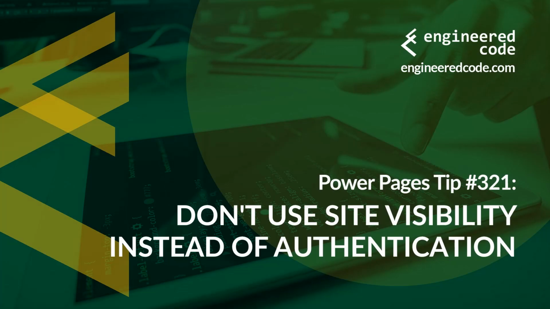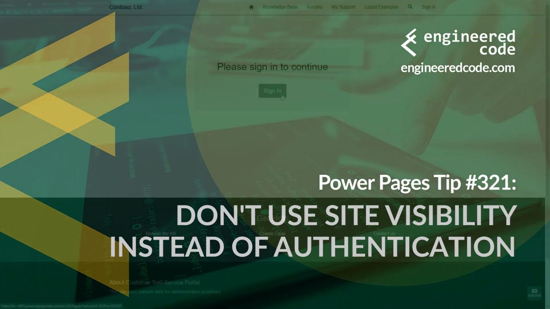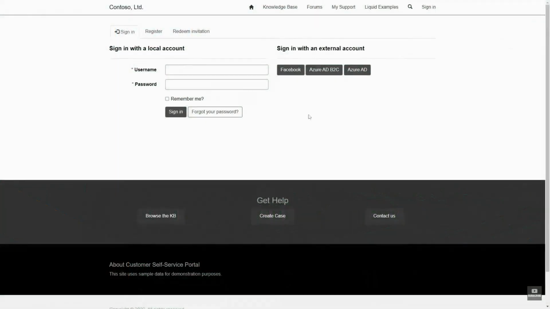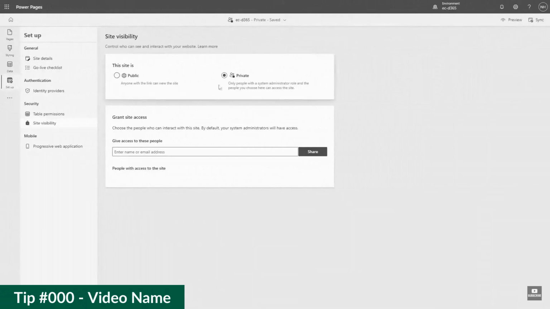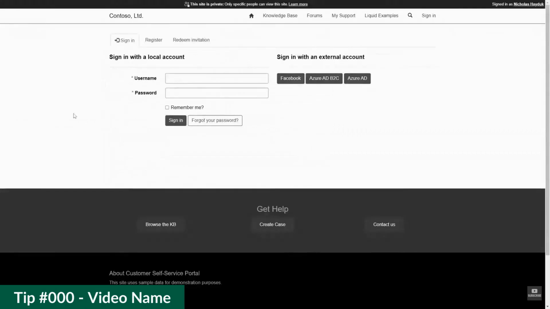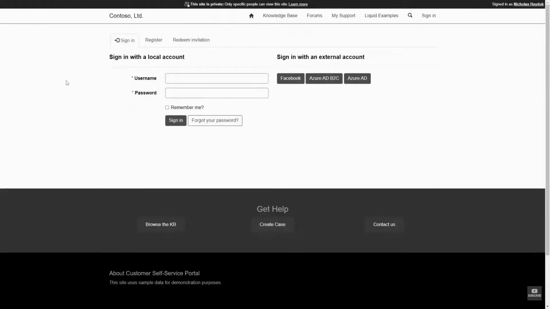Don't use site visibility instead of authentication. During one of our recent Portals community calls, guest speaker Nikita Polyakov mentioned he continues to see confusion between site visibility and authentication. So I thought it would be worth revisiting some of what was discussed in tip number 193.